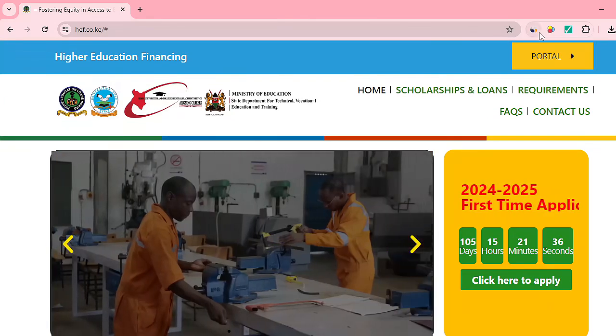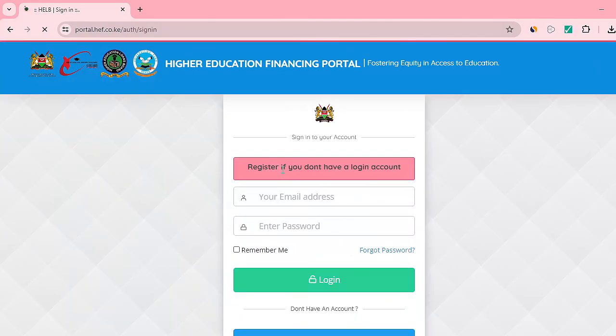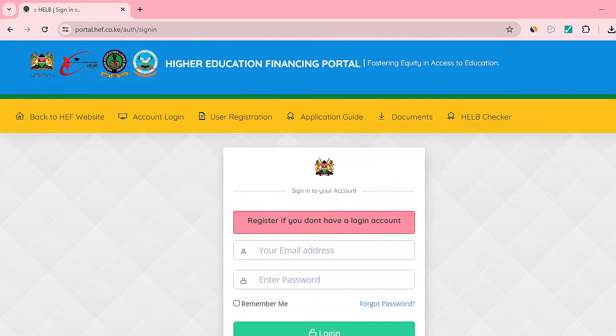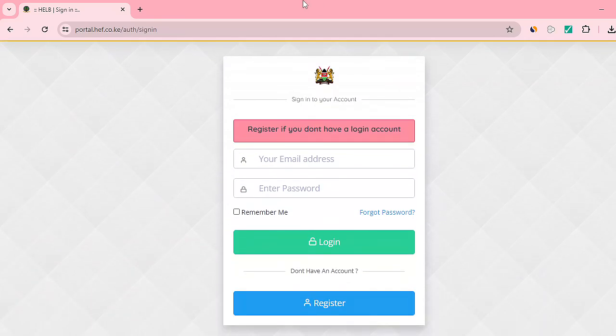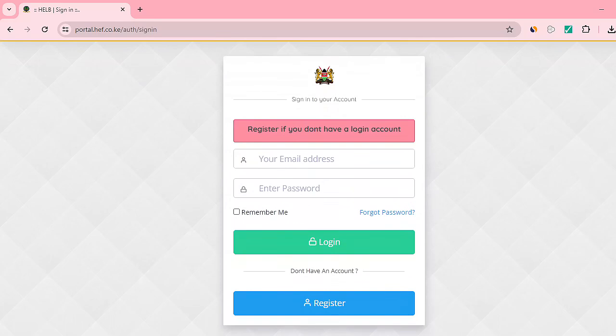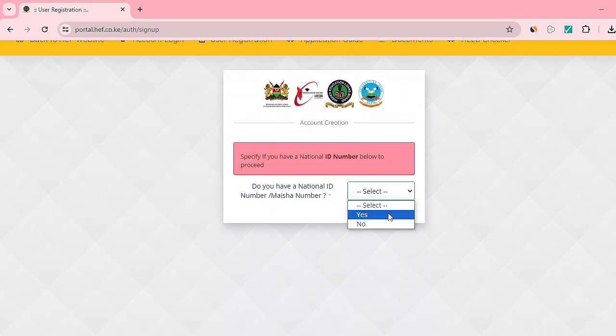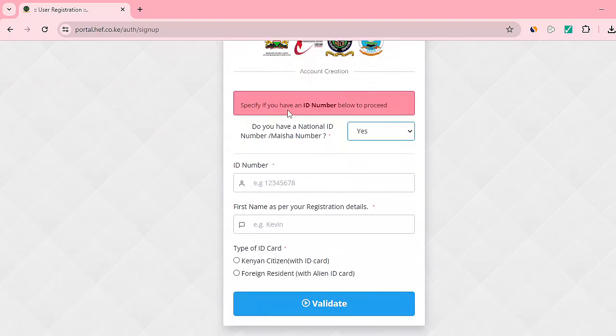So once you're here, all you need to do is go to your student portal and sign in, right? Once you have signed in, you'll go through the steps that I'm mentioning. The first thing is to proceed and register here. If you haven't registered, you have to do it very fast, right? And you can see in registration, there are some requirements that you'll need. You have to provide your ID number or Maisha card, select yes, and then proceed like that, right? Since I'm not a student, I won't really go past this, but I expect you to have these details with you.